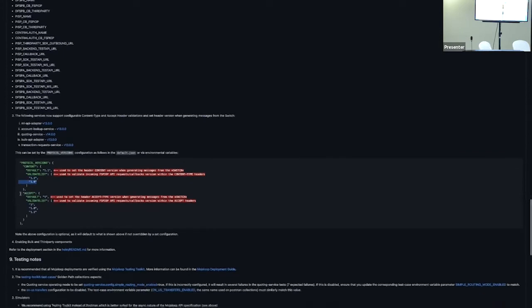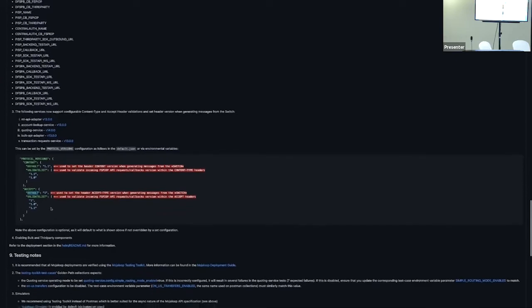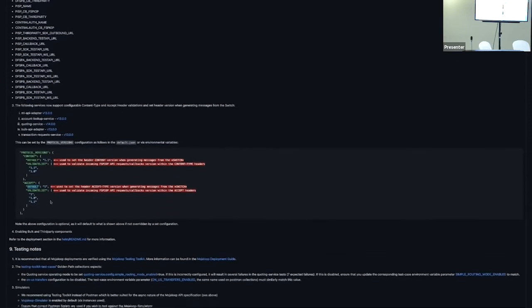Similarly, for accept, we have the same structure. We have the default. This is for producing our accept headers out of any messages that the switch will actually generate. And this is now the validation list for any messages that are received by the switch to validate, or the service rather.